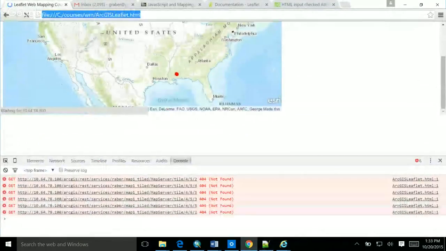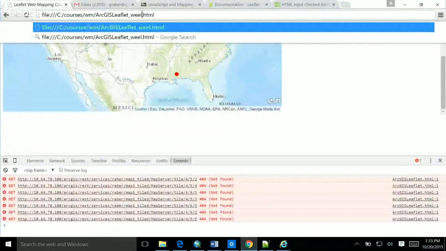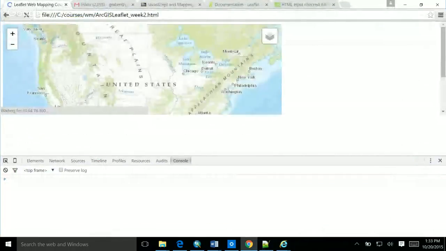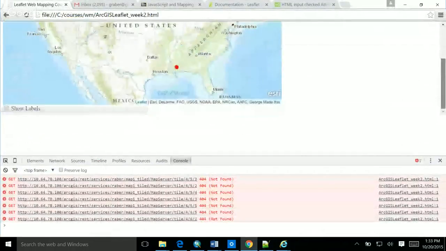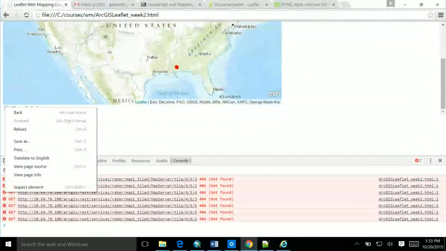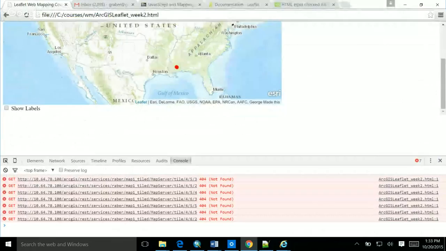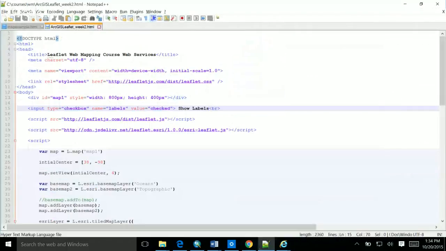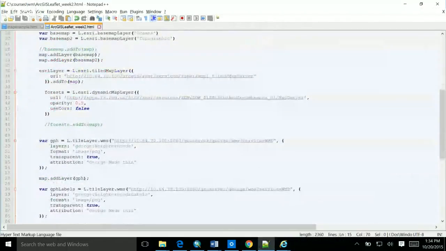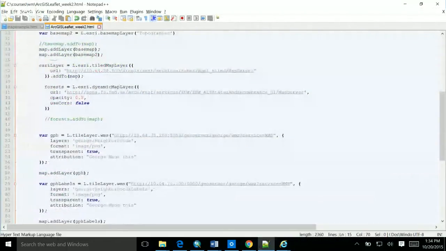Oh, I renamed it. That's my problem. So I'm still looking at the old one. There's my checkbox. So what I want to be able to do is when I check this box, for it to actually show the labels, but by default, the labels won't be there. So what do I need to do programmatically for this to happen?